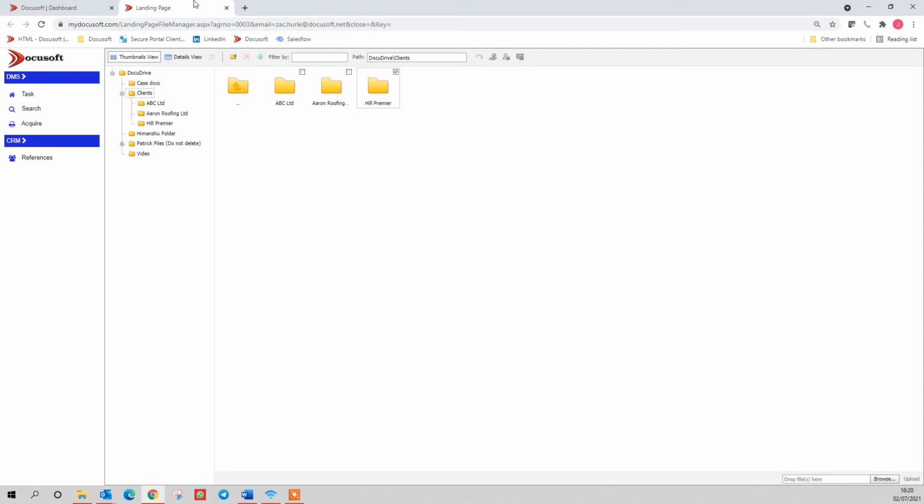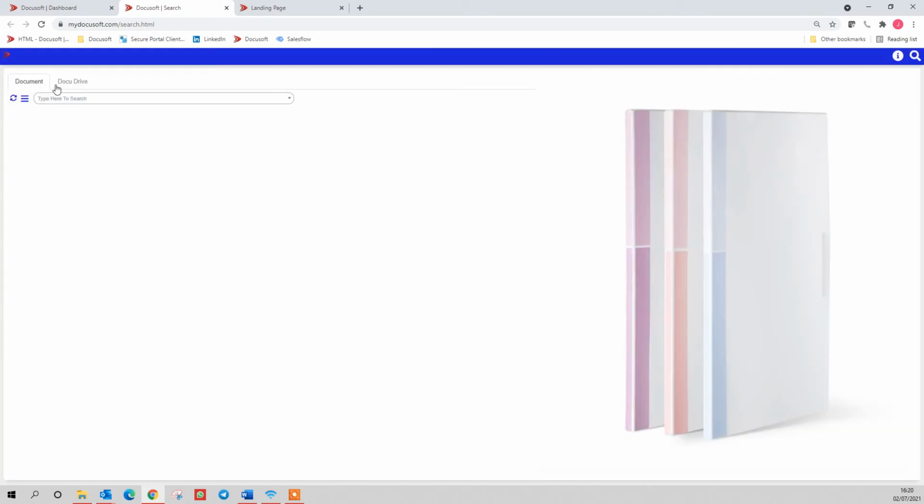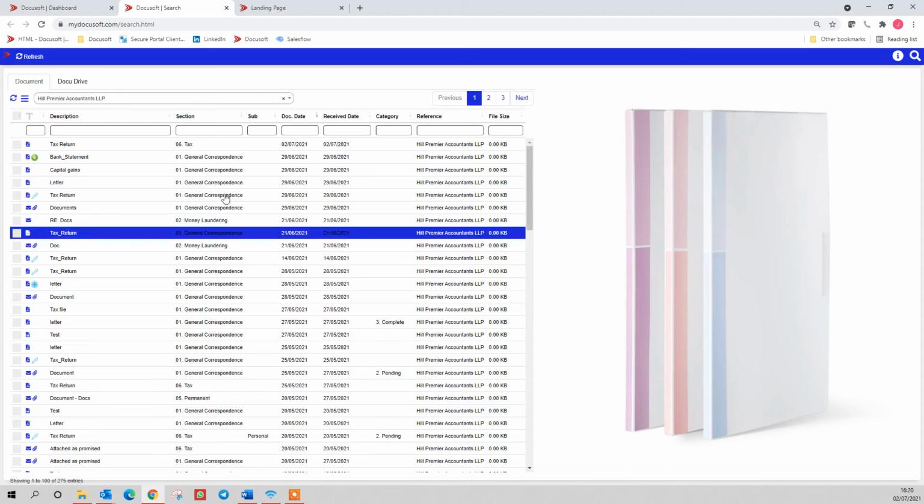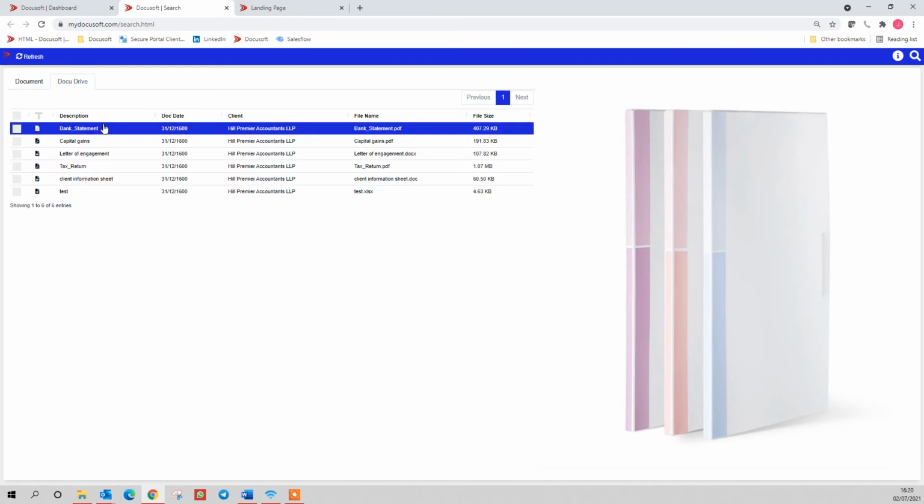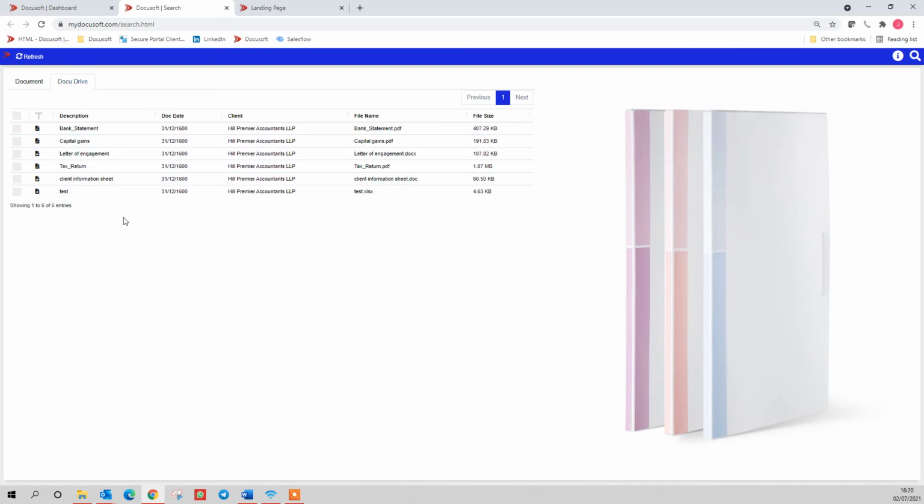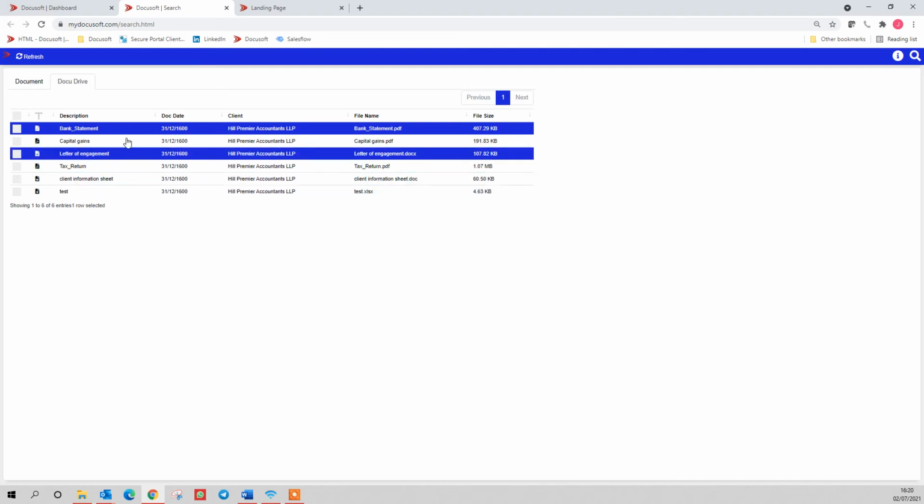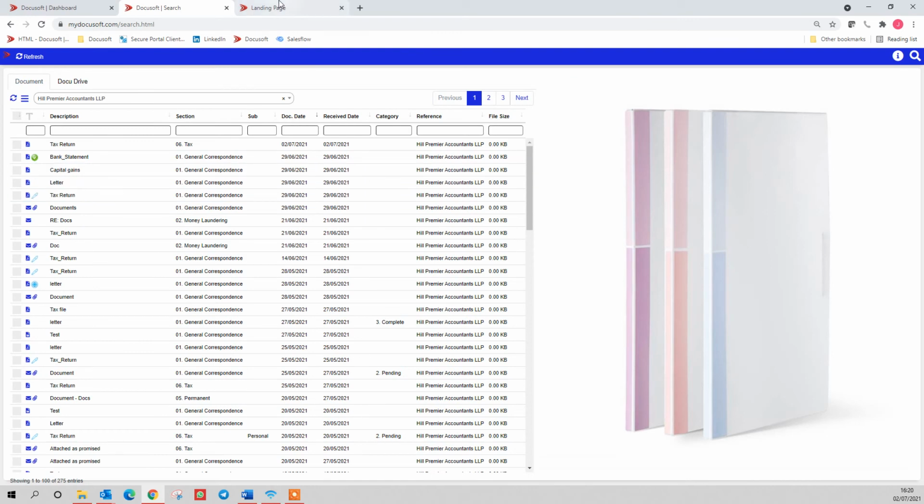And what I mean by that, to give you an idea, if I go into our search for the DMS, you can see along the top here I've got a DocuDrive button grayed out. So if I look for Hill Premier, I'm going to view all the DMS documents that are saved in the DMS, but I can now also view the DocuDrive documents that are saved in the DocuDrive from this screen also. And if I double click on them, it will launch them in the drive. So that's what I mean by it linking in with the DMS.